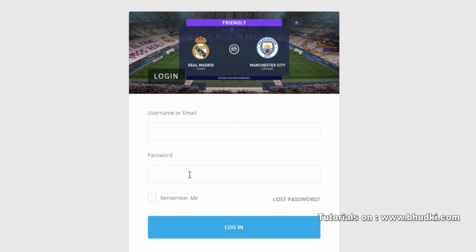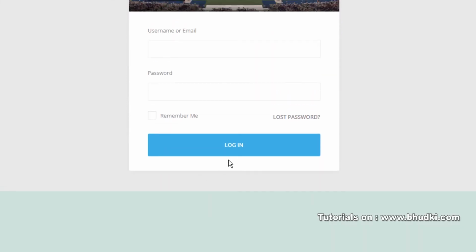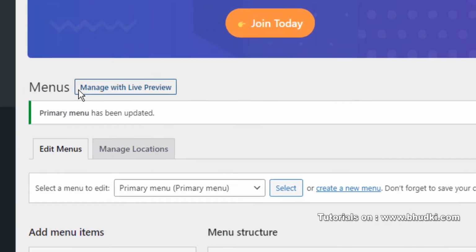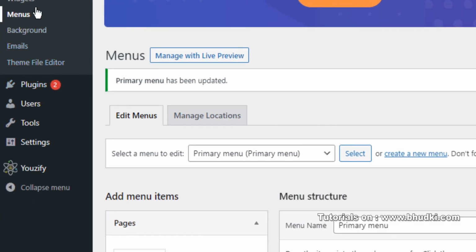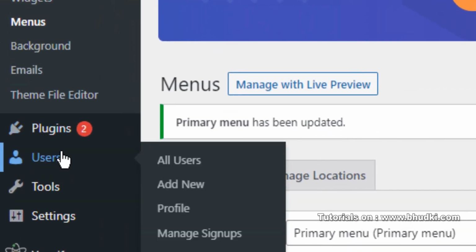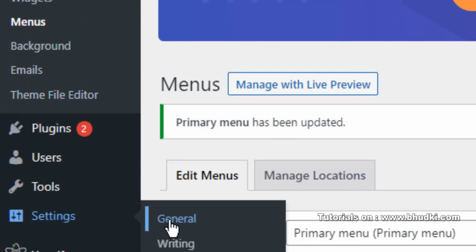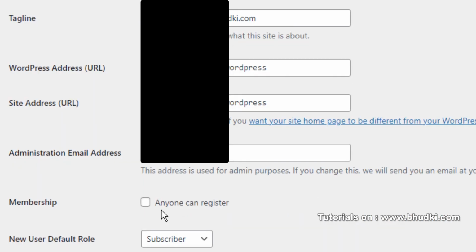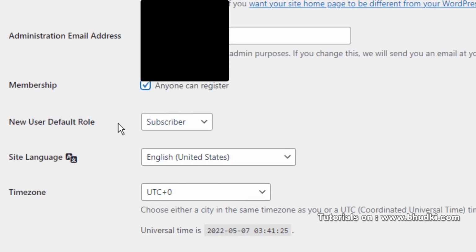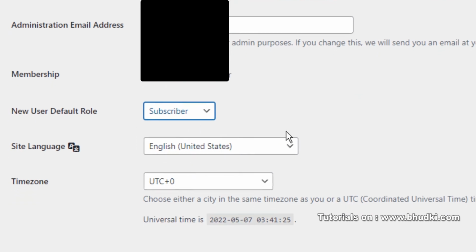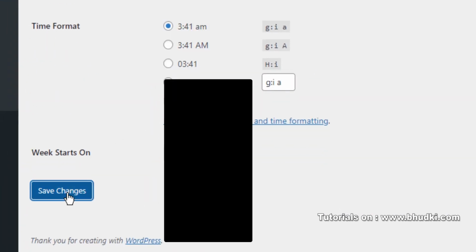Cover, username, password, right? But still, we are not getting create account here. What if a user is new? How to create the account? So for that, go to dashboard, and then go to settings, then general. You can see here anyone can register. Tick that. Give a default role. We'll move it to subscriber. Then save changes.